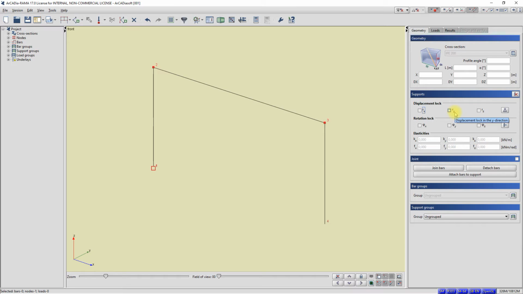The option marked as Ry blocks the displacement of the node along the y-axis of the global coordinate system. When the Ry option was selected, a lock symbol appeared on the node. The lock has been imposed on the y direction. I will turn off the lock.